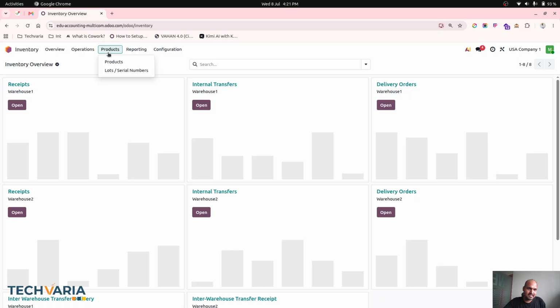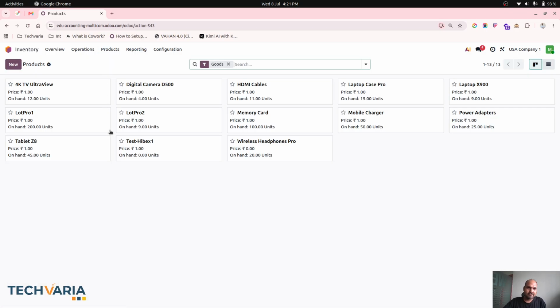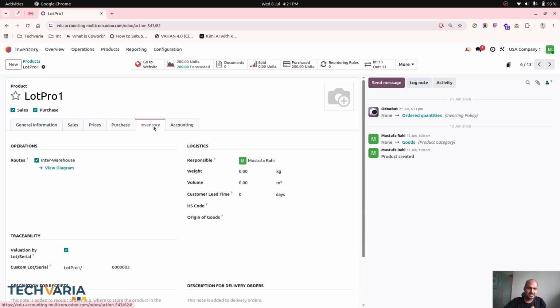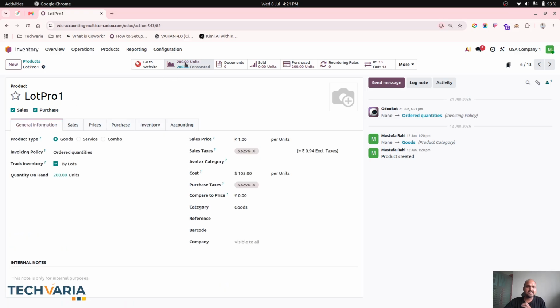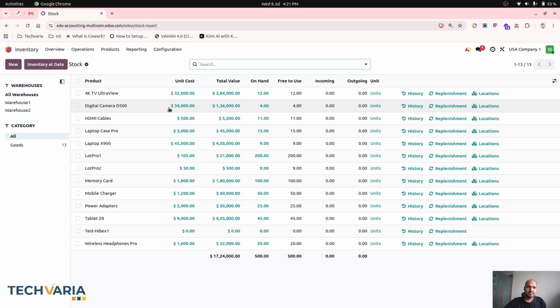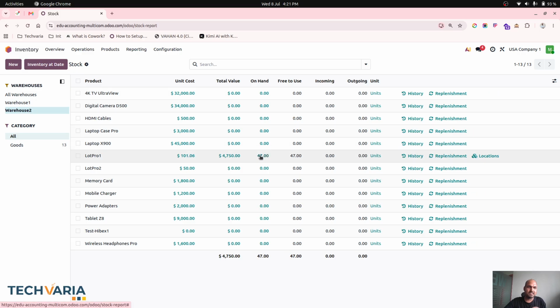So the trick is we first enable our product master with track inventory by lots as well as valuation by lot. And then the trick is how we can separate out this thing. So over here, I do have stock of that lot Pro 1, 153 units on warehouse 1 and 47 units on warehouse 2, which is right now equal at 101.06.